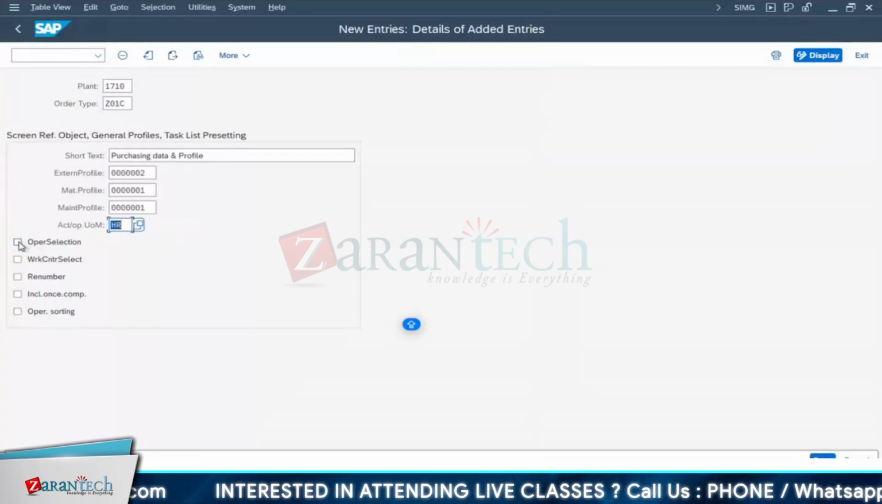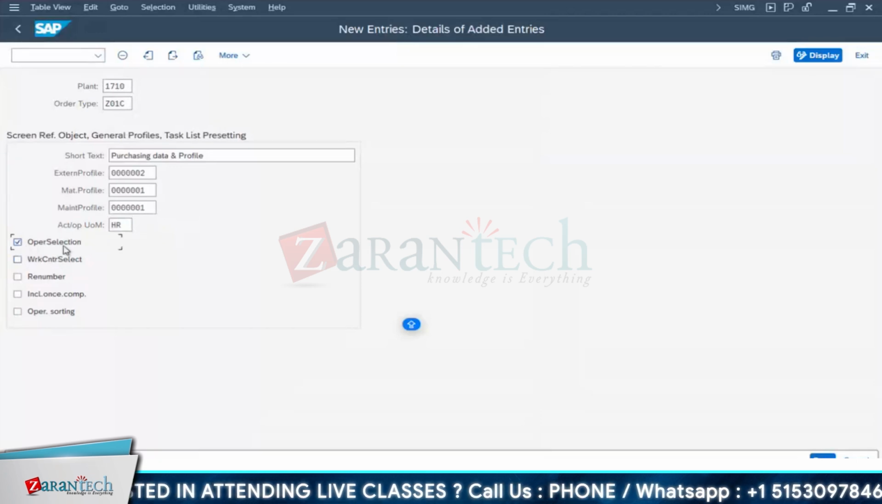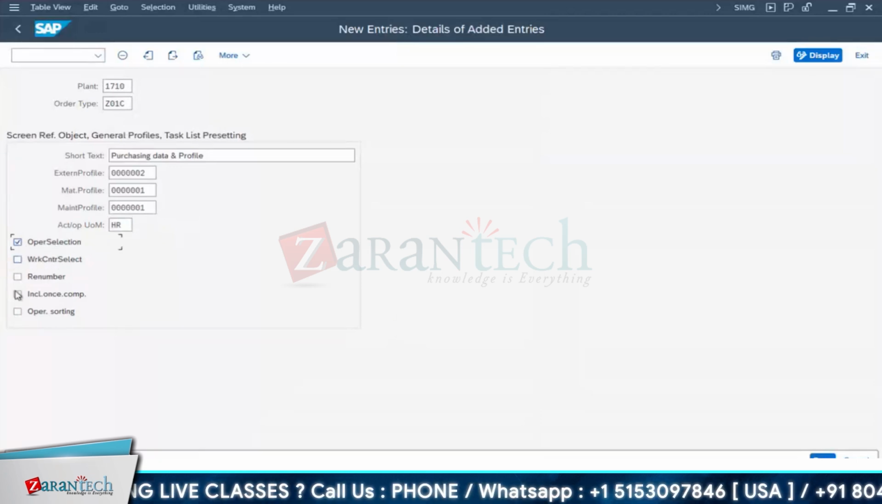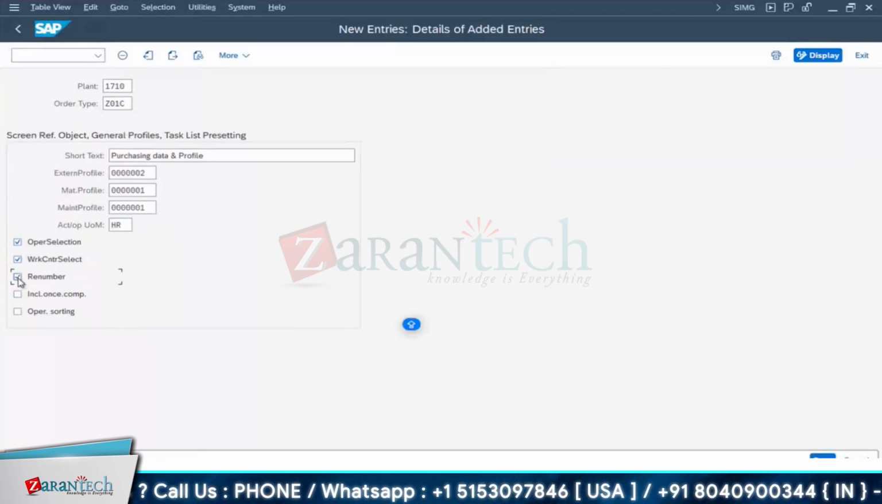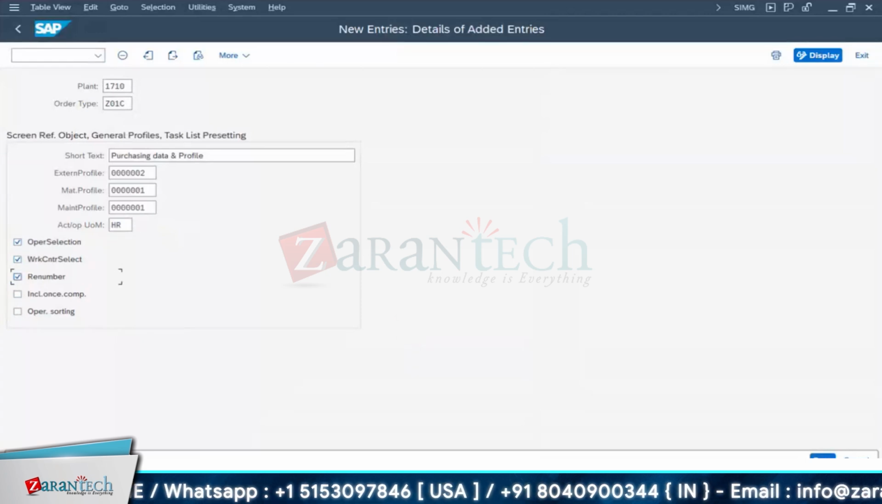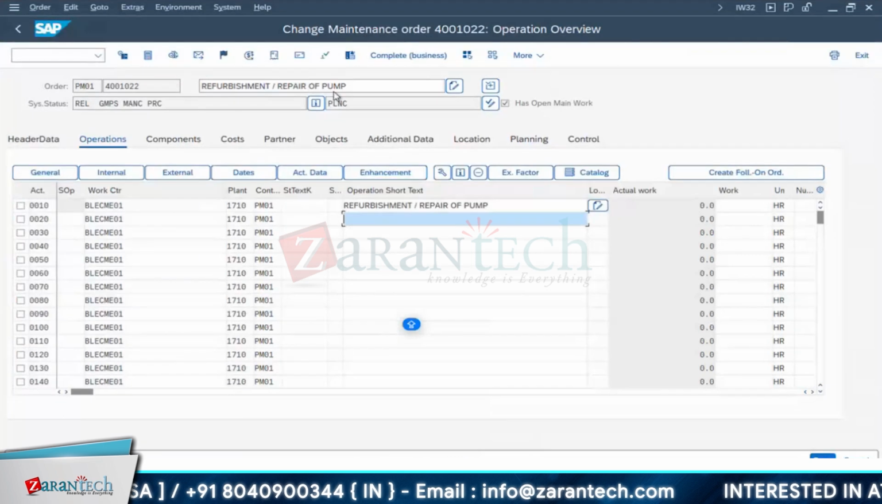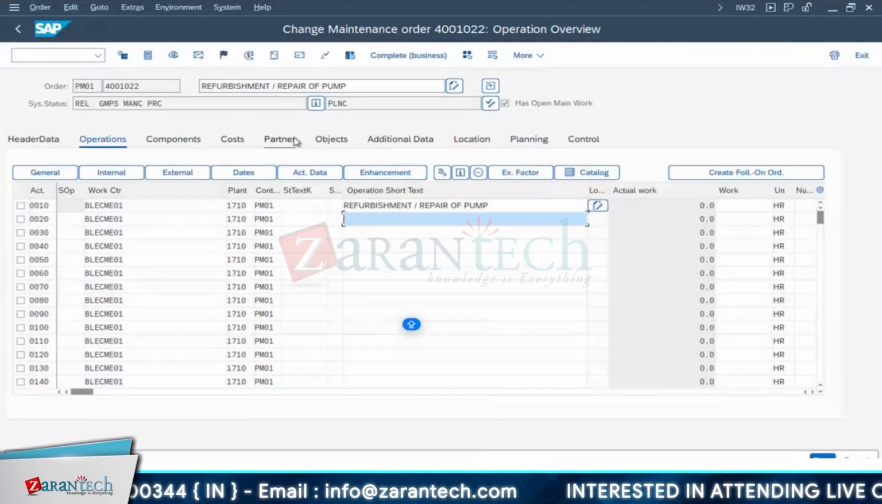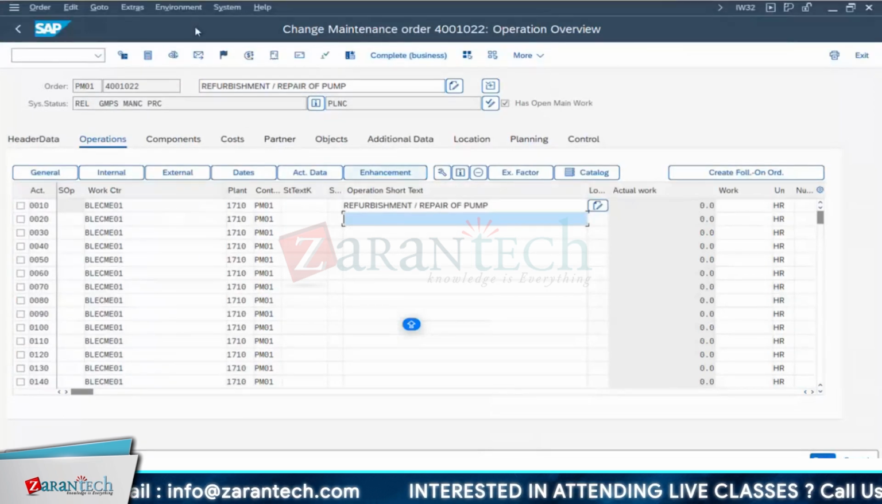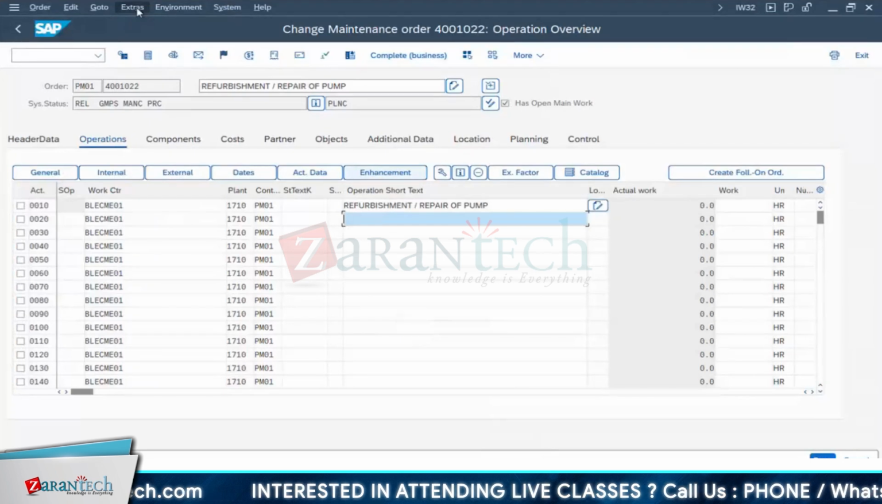So another thing is operation selection. Okay. Another thing is work center selection. Another thing is renumbering. Okay. What are the 3 things? So I will explain to you. Let me go for this, the task list. Now the question is, this is a normal order, right? Can we have a task list for this? We can assign a task list. Yeah. Yes. The answer is yes. Right. Go for your extras.